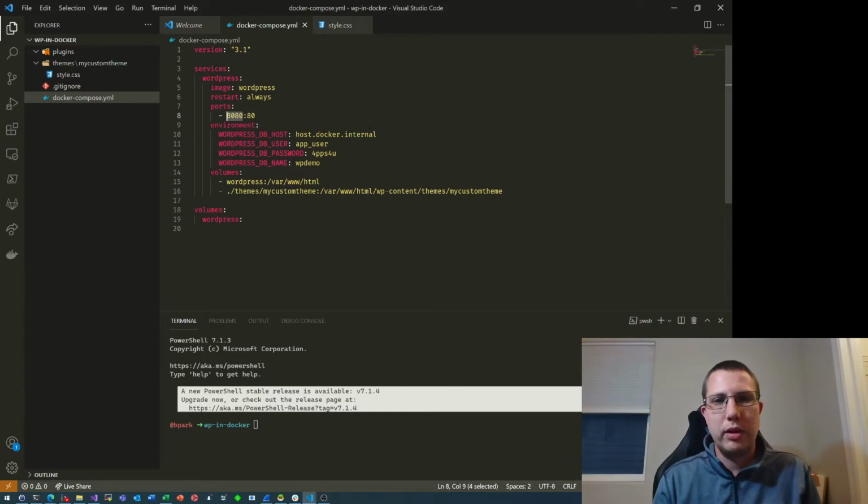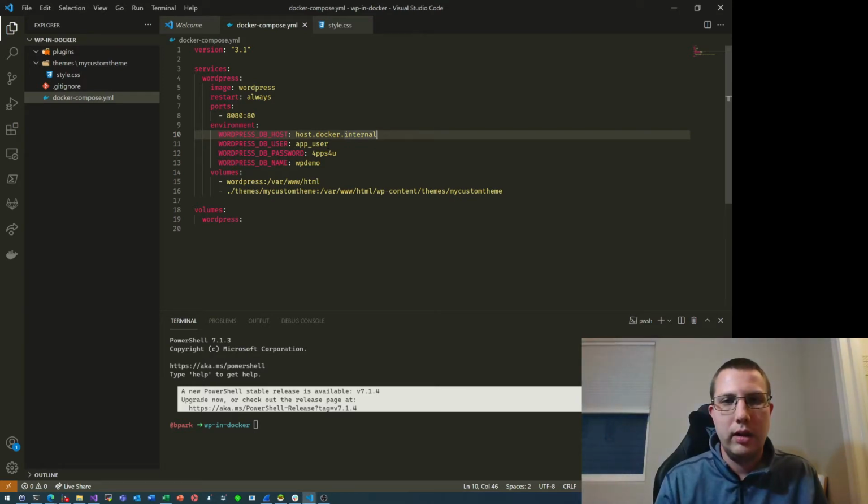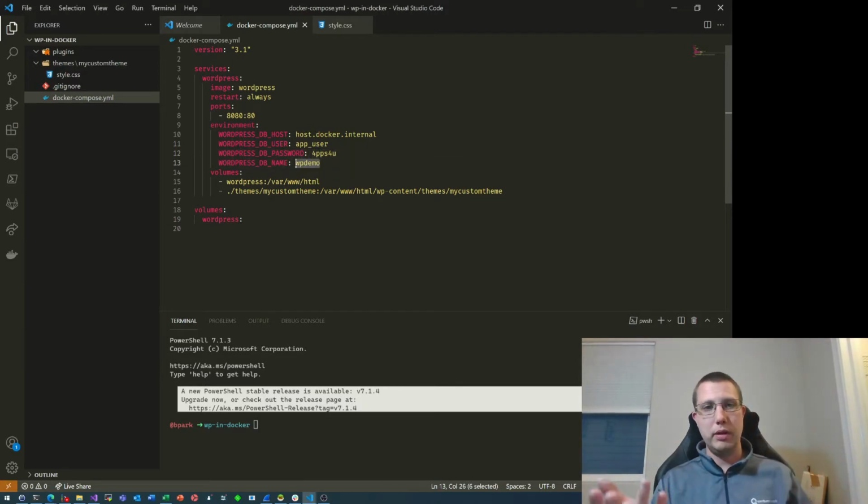So for WordPress DB host, we have host.docker.internal. host.docker.internal is a host name provided by Docker that allows containers to talk to the host machine. And DB user, DB password, and then the database name that we'll be using is called wp demo.